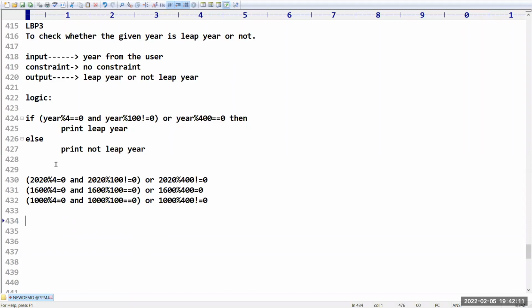So for century years and non-century years, differences will be there. Of course, you can refer to Wikipedia, because it is based on an extra day every 4 years. We are going to get 0.25 extra, some remainders we are getting. So based on that, it will be decided.